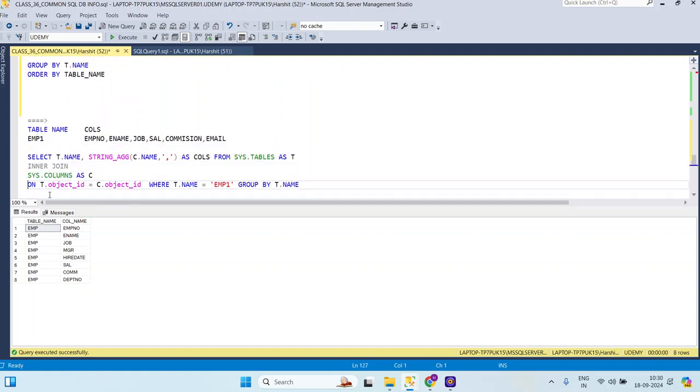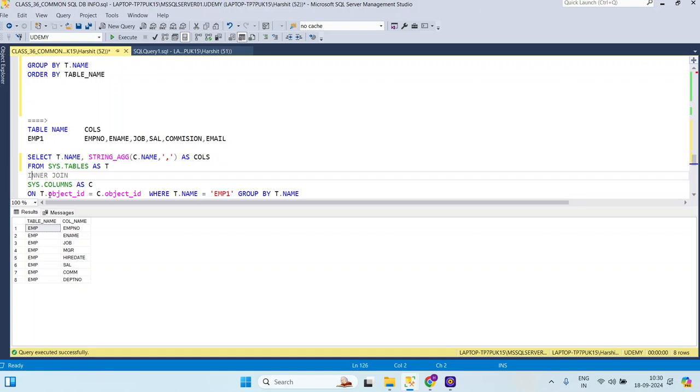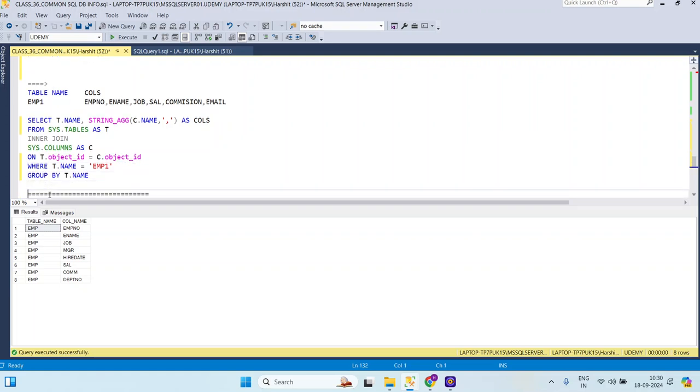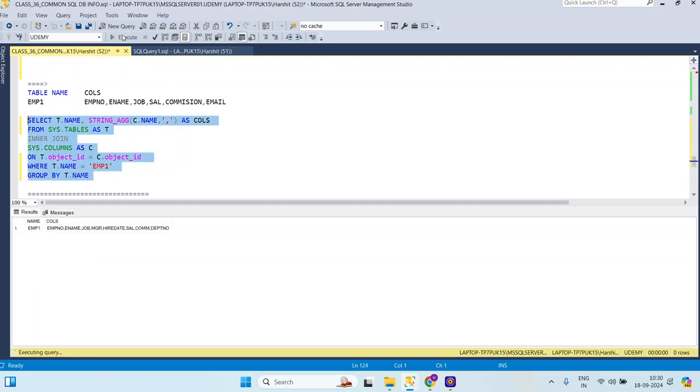So you can use the string aggregate function. String aggregate function for the same columns from sys.tables. Then you have to do an inner join. Then for whichever table you want, you can do group by. And what is the separator? I want comma separated, right? Over here I have mentioned comma. Now let's see. It will give me the result that I want, right?